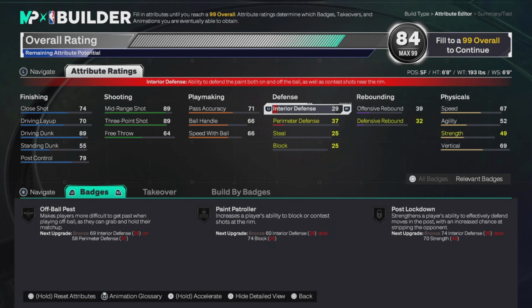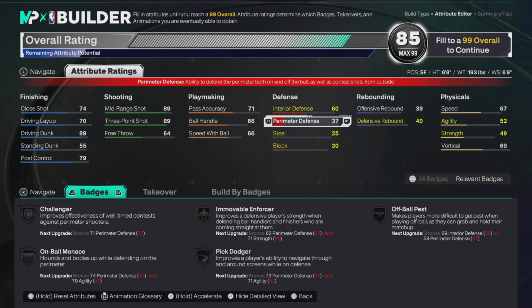Now for the defense, we have a 60 interior defense, which is solid, nothing too crazy, but then we also have a 92 perimeter defense, which gets us every defensive badge on gold. The reason on-ball menace and pick dodger are on gold is because we didn't upgrade our physicals, but once you do, you will get those badges on gold as well. And of course gold challenger.